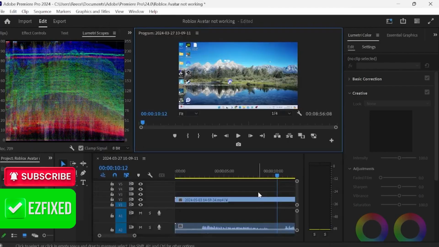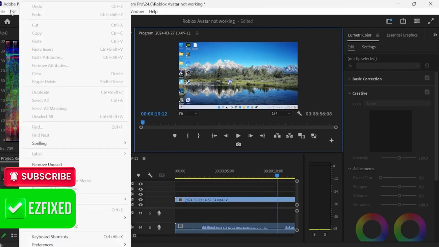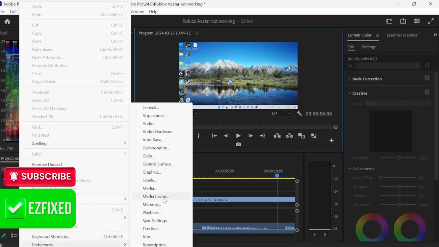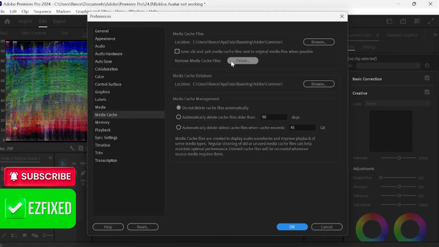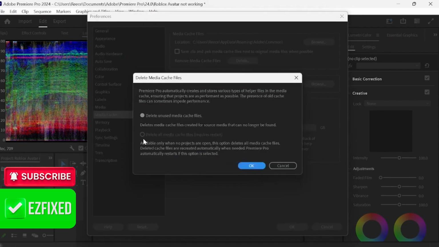Next, let's delete all of the old cache files, as these can take up space and cause the app to lag. Come into Edit, underneath Preferences, and we want to come inside of the Media Cache. Then just select the Delete button here. Now, I would recommend deleting all of your media cache files, but if you currently have a project open, then that option isn't going to be available. So just stick to the top one here, and that's still going to free up a lot of space and give you a nice performance boost. And then we can just tap OK.